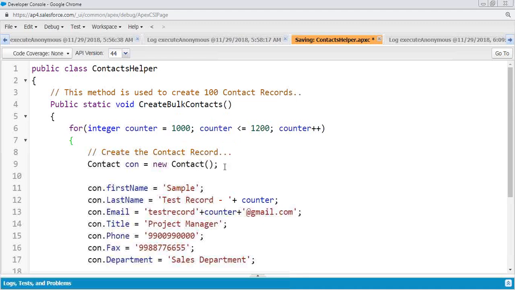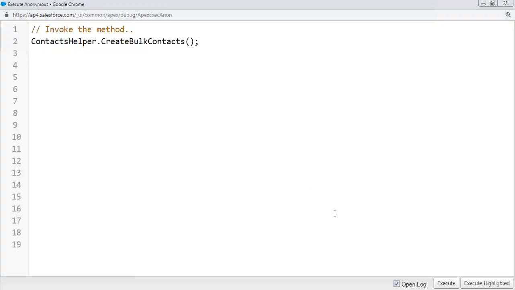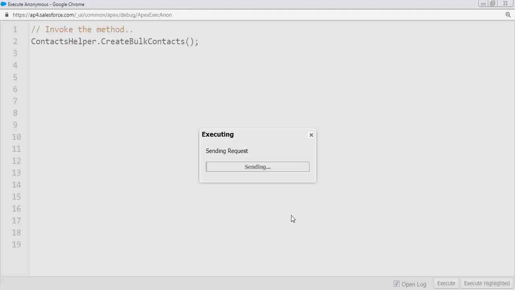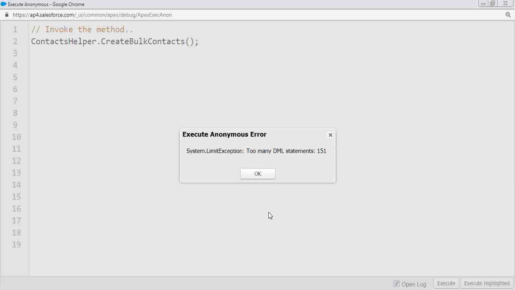Save your class code. Now try to execute it here. Now execute this one. Click on execute. Observe what will happen in this case. When you try to execute the 151st time, it will cause the exception. It will raise a limit exception. Now it is indicating System.LimitException: Too many DML statements: 151.